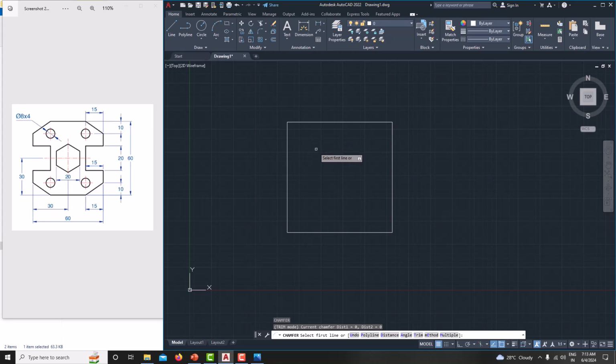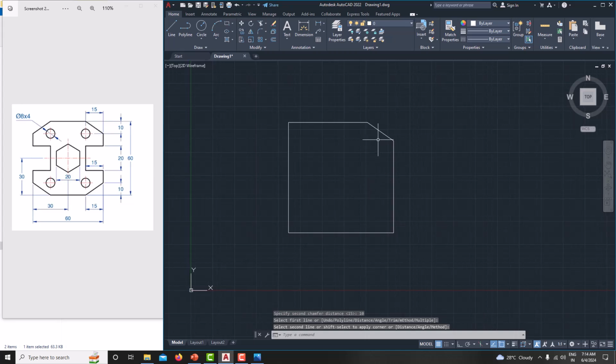Now specify the first line. First, we can specify distance first. So D, enter. The first chamfer distance is 15. I am going to specify 15, enter. And the second chamfer distance, here you can see, is 10. 10, enter. Now it is asking us to choose the first line and second line. First we have specified 15. So we need to choose this line as the first line and this line as the second line. Now see, the chamfer is created properly.